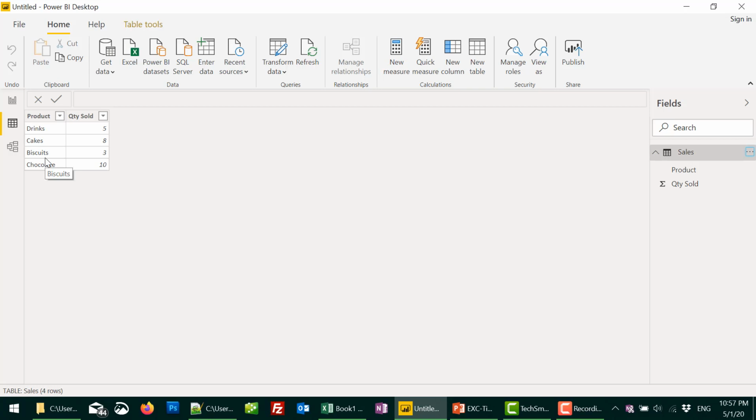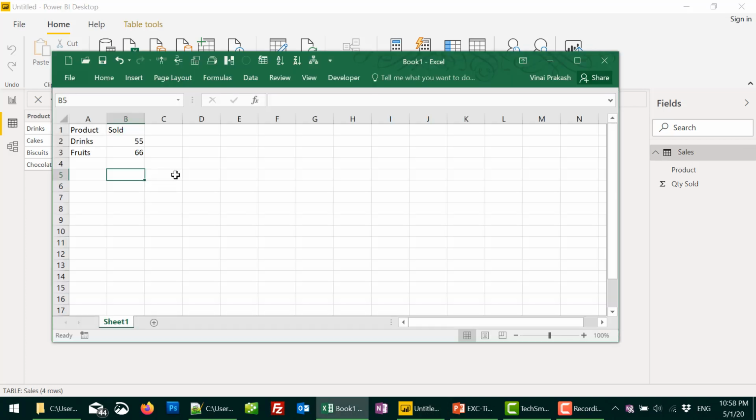So within Power BI itself, we have the power to enter new data and even edit it, and this is not coming from anywhere. We have keyed it in ourselves. I'll also show you a second method. For this, I have keyed in some data in an Excel file. But take note that I have not saved this file. This is the default Book1, and I want to show you how to bring in data from Excel even though I haven't saved the Excel file.